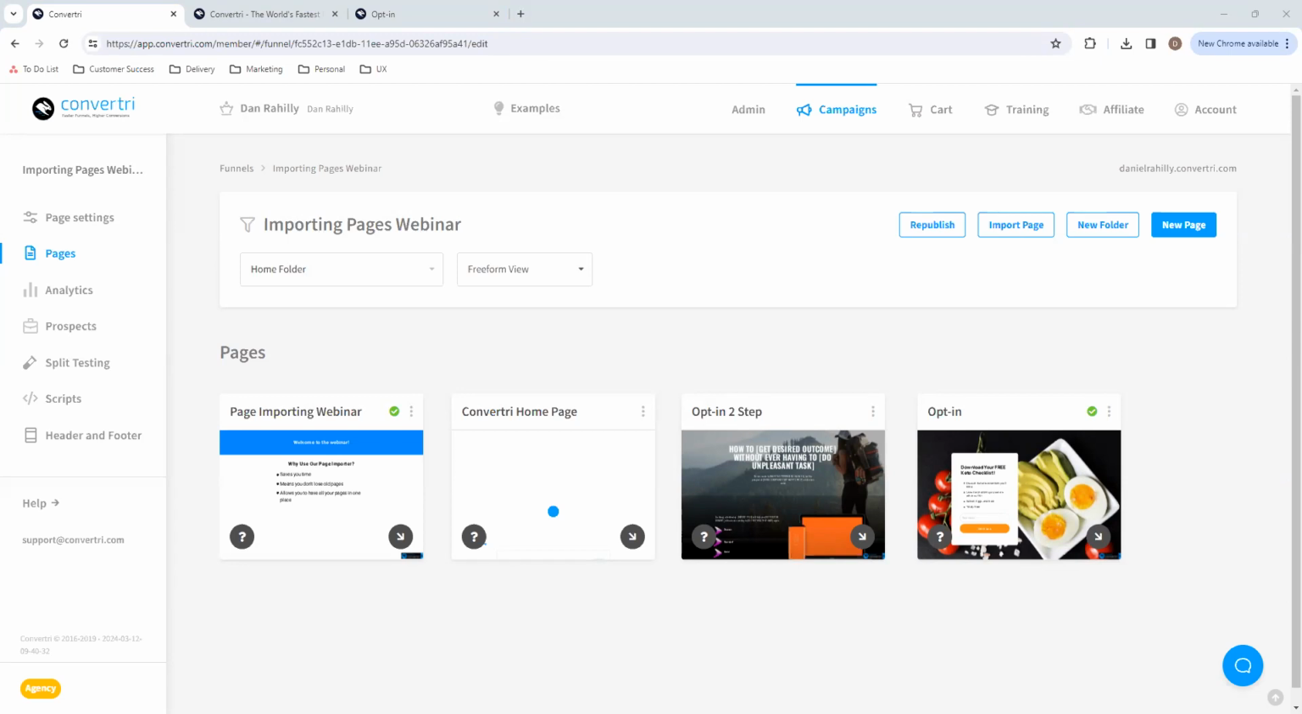So what I want to cover before we move on to the Q&A section of the webinar, which will be open to any questions really about Convertry, is just having a look at importing share code pages. So those are Convertry pages and sharing funnels as well.